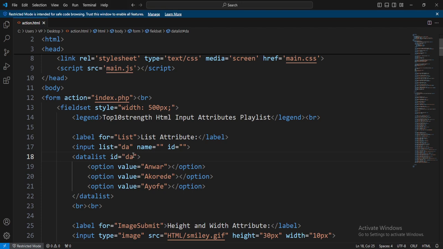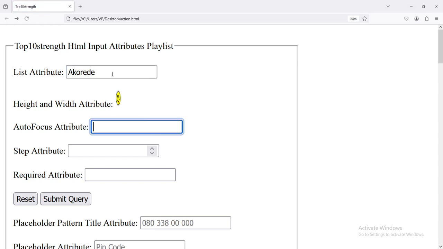So you can give any ID you want. You can give KKK, but the name must pertain to our KKK here. The list attribute inside the input must be the name you specify in your data list ID. So that's when it can work. If you don't specify in that manner, it will never work.